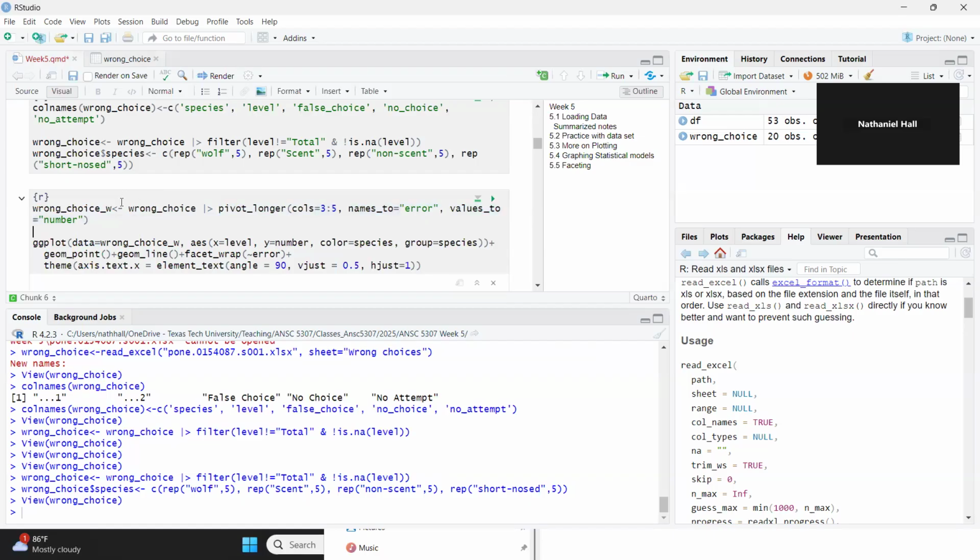So I'm going to create a new data frame called wrong choice W, referring to going from wide to long format. You can make this anything you want. So let's say I make this L because it's actually the long format. So wrong choice long format is going to be my wrong choice data set. I'm going to pivot it longer.